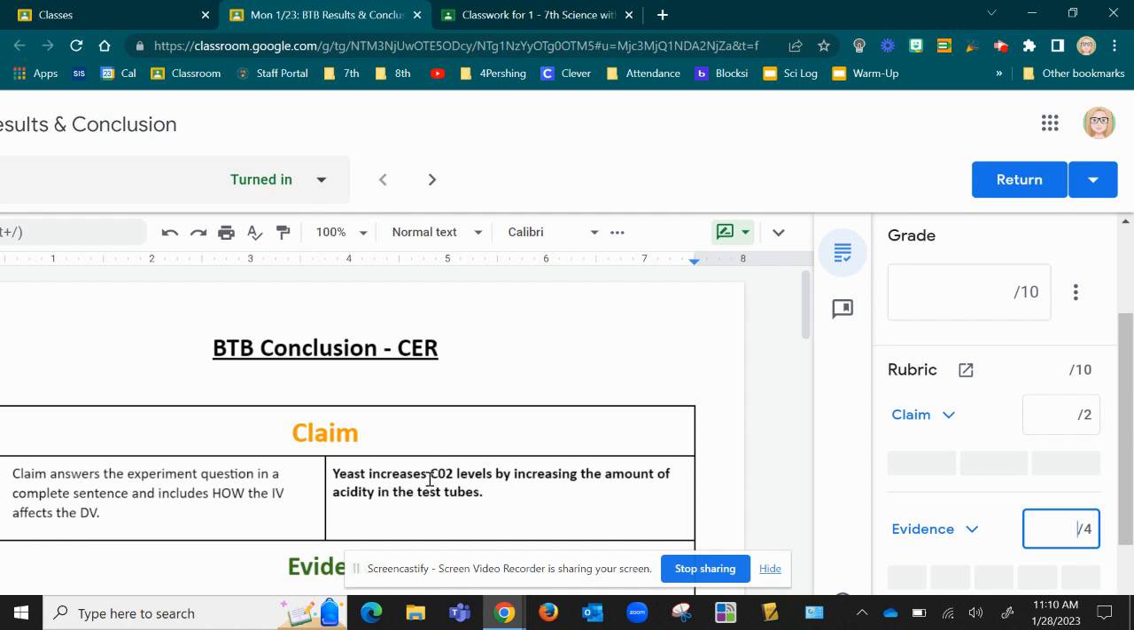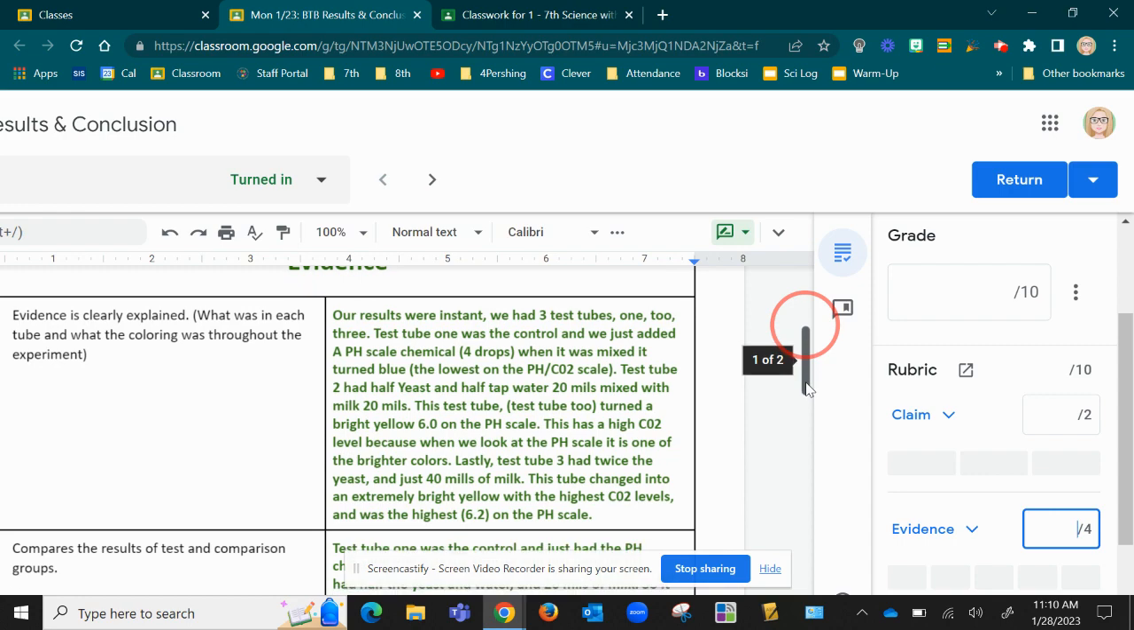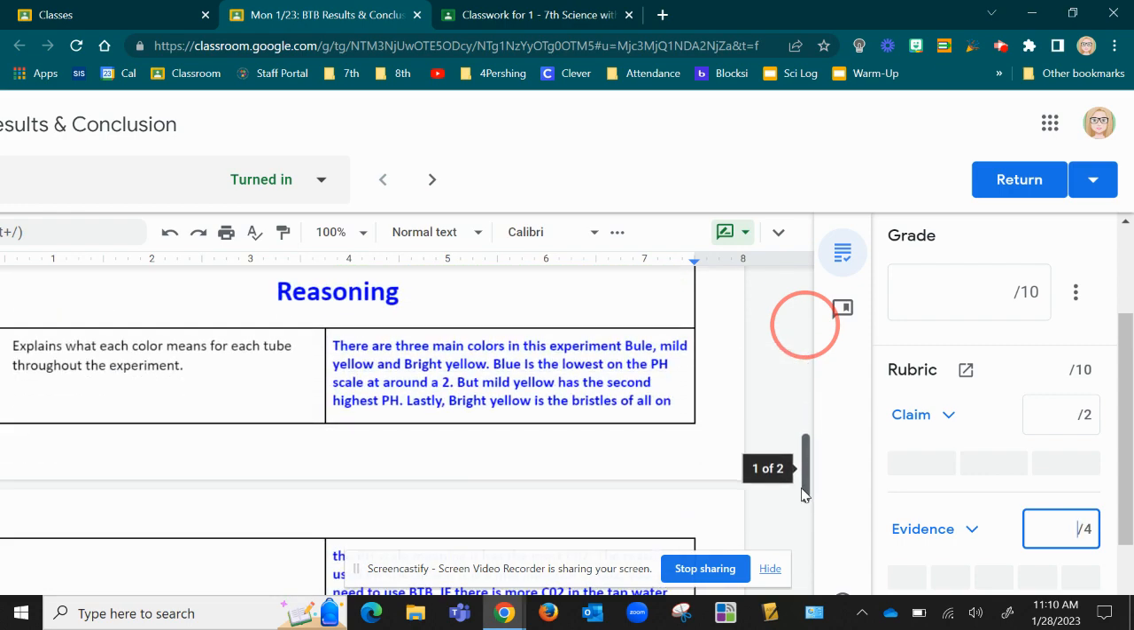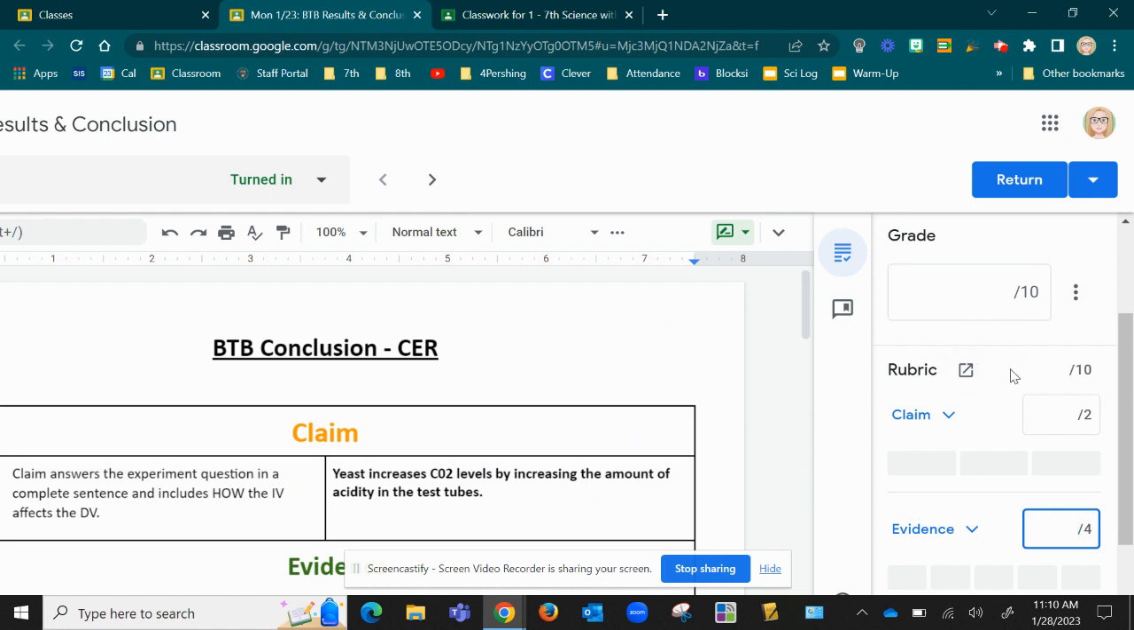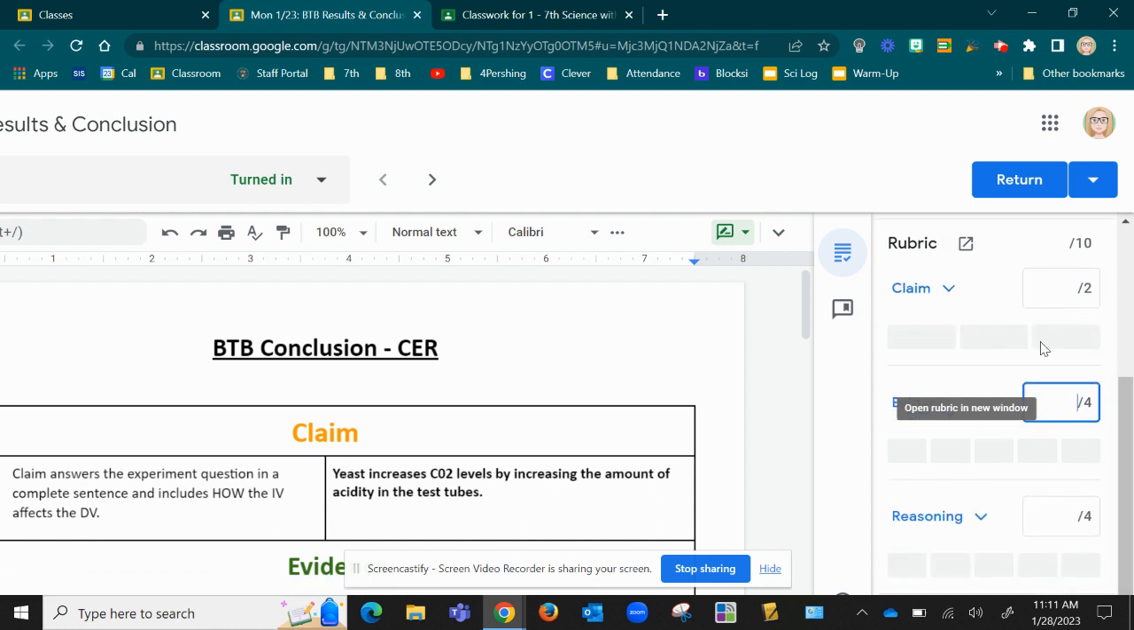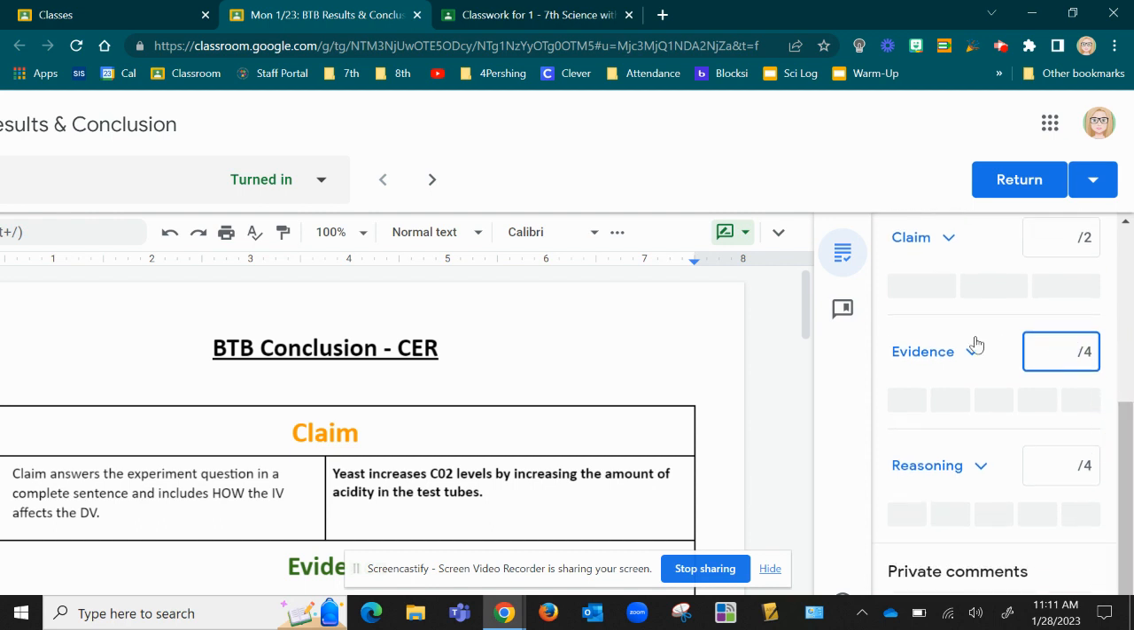So here's the students writing, which I put into a table version so they could easily see which parts they already tackled and which parts they still needed to tackle. And then here's my rubric over here within Google Classroom. I made it worth a total of 10 points, and here are my three categories. I have a claim, that's up to 2 points. I have my evidence, they can earn up to 4 points, my reasoning up to 4 points.